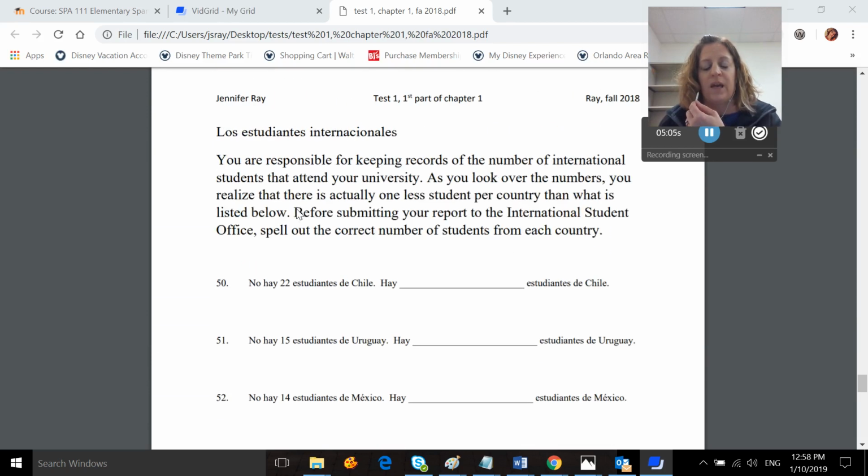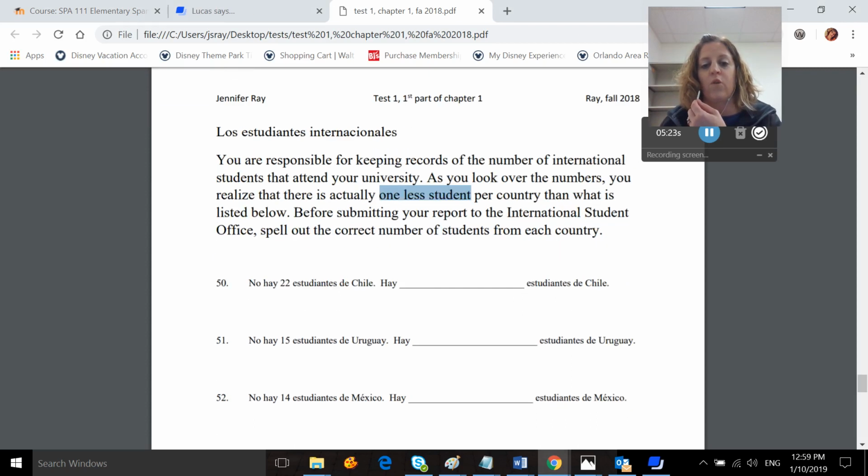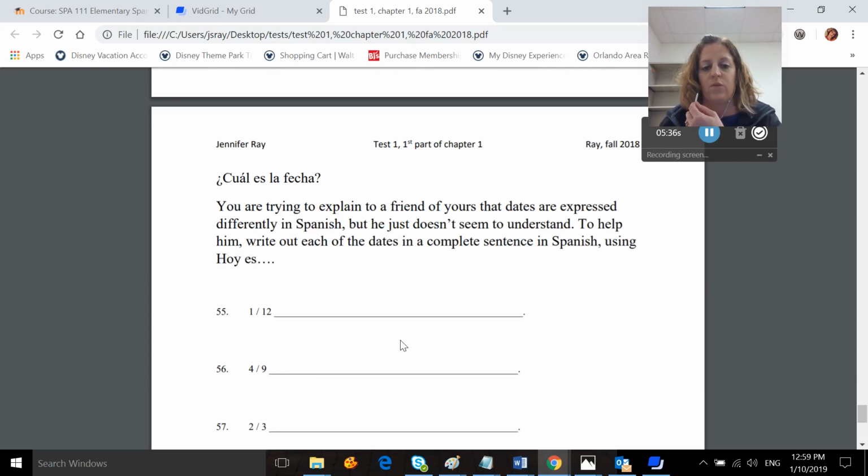And then los estudiantes internacionales. You are responsible for keeping records of the number of international students that attend your university. As you look over the numbers, you realize that there is actually one less. This is important right here. One less student per country than what is listed. Before submitting a report to the International Student Office, spell out the correct number of students from each country. So you have to write one less than the numbers given. So here, what you'll write out in word form is not going to be 22, but 21, and it won't be 15, but 14, and so on and so forth.